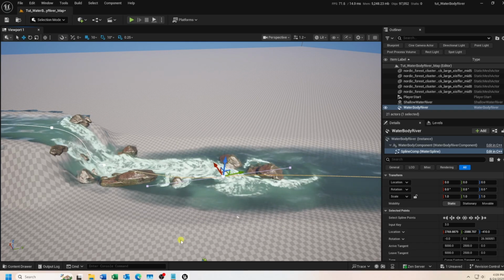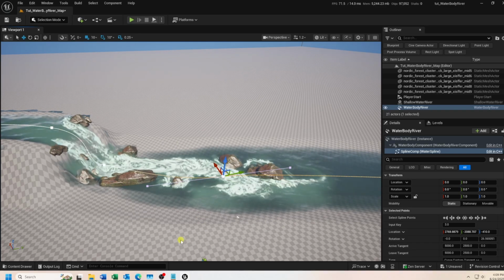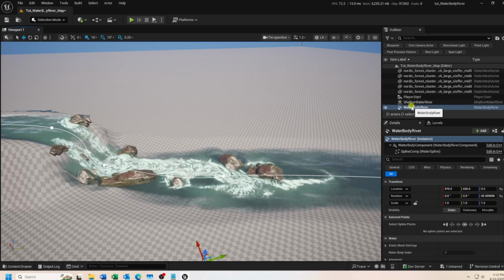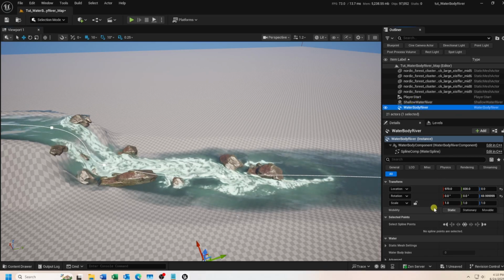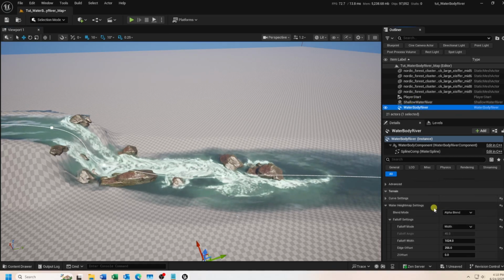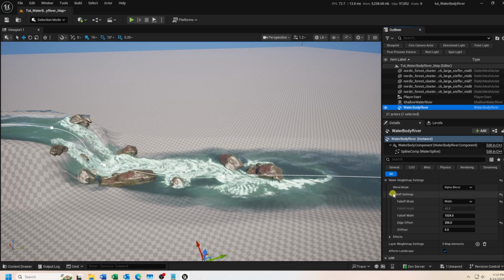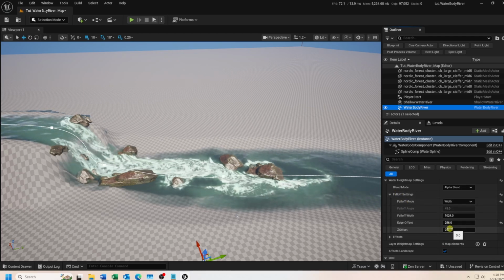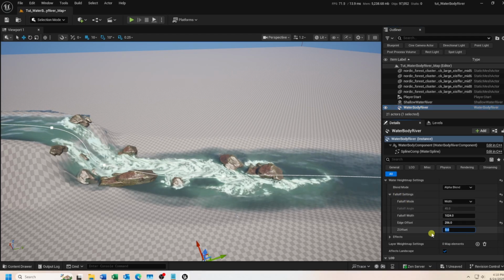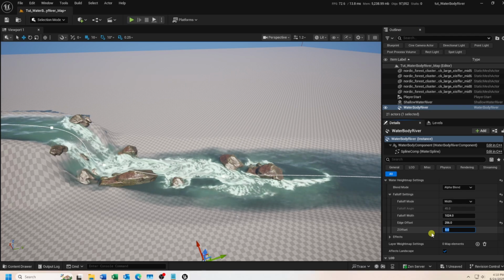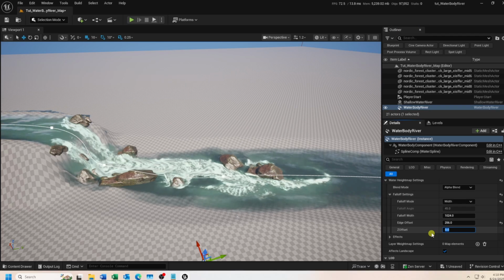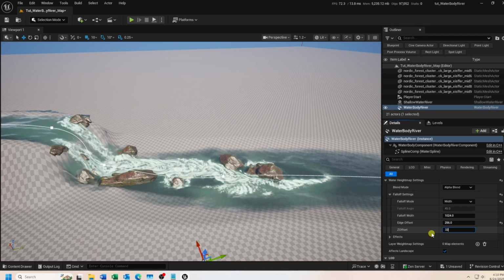Next, we can try increasing the Z offset of the water and land boundary. Select your water body river actor, and in the Details panel, look for the Fall Off Settings section. Try increasing the Z offset value. A value of 32 is a good start.